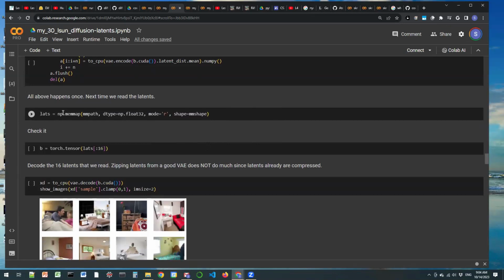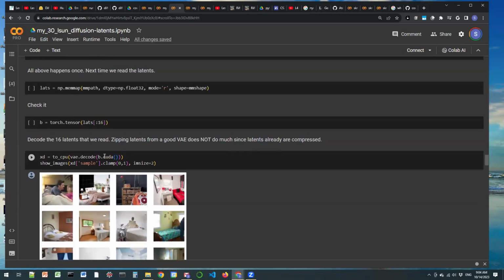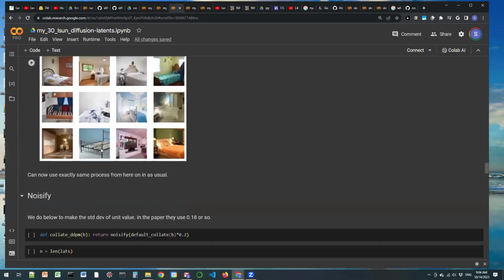So you generate the latents, you create the memory map in NumPy, and after that, you just have to read the latents. And then you decode the latents that we read. And as he says, zipping the latents makes very little sense because the latents have already been kind of compressed from the original image. And then you get this image, and there's not much difference, as I said.